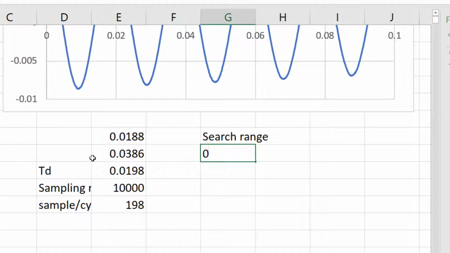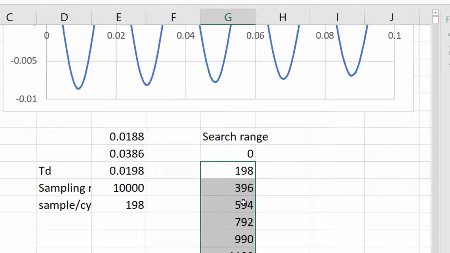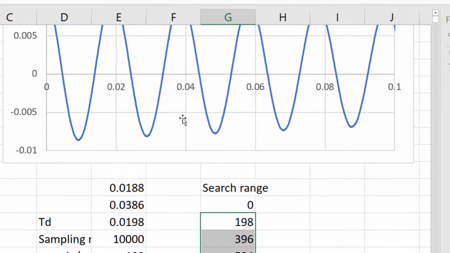We start from the first search range, and the next search range should start at 198. Okay, so that's the constant. So it's going to be the first search range plus 198. So this way you can incrementally go through all different search ranges. Sorry, select the last one. This way you can incrementally go through each cycle and find the max value for that particular cycle.